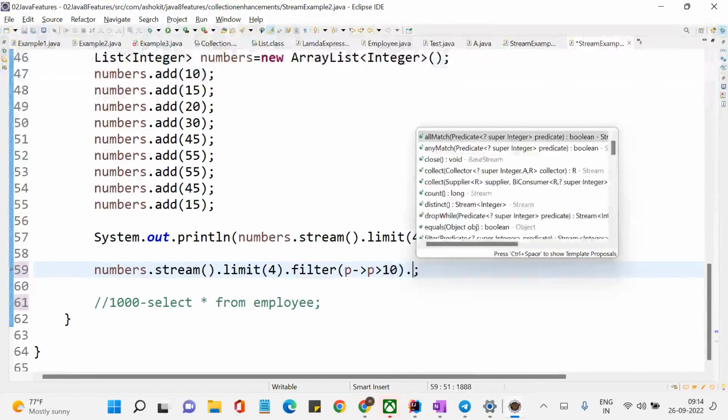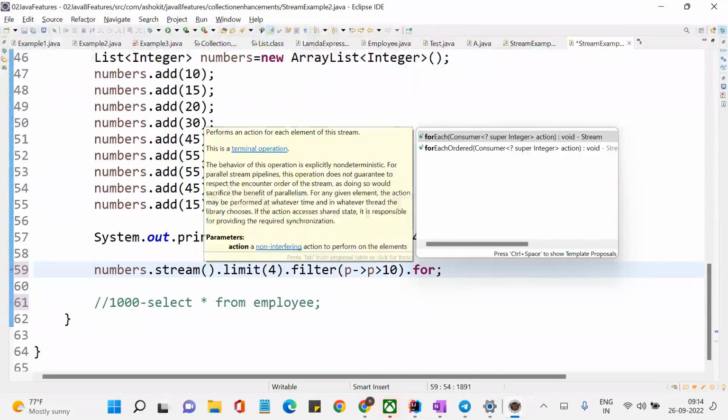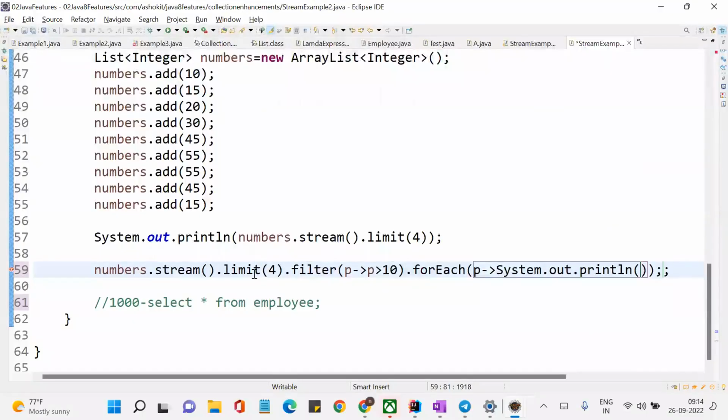Now what will be the output? Can someone tell me? Only 3 records. 15, 20, 30. So practically, where can we use it?